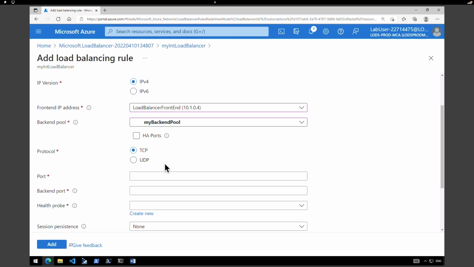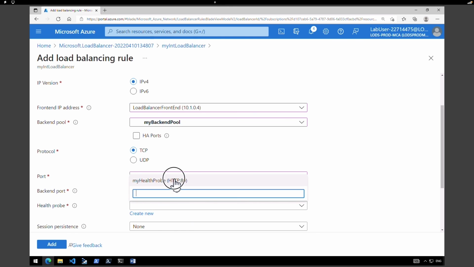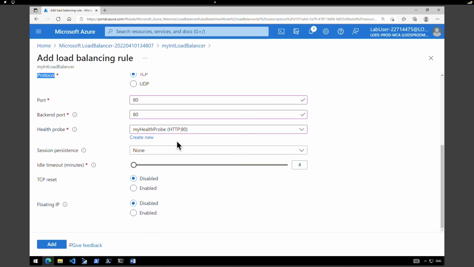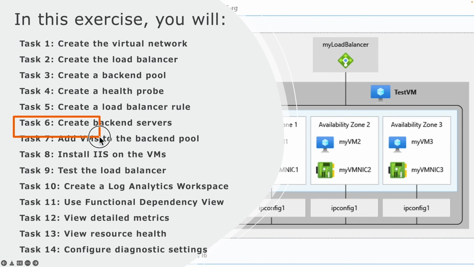Protocol as TCP. Port 80. Backend port is also 80. Under health probe, select the newly created health probe. Scroll down. Under session persistence none. Idle timeout I'm going to give 15. And rest everything is default. TCP reset is disabled and floating IP is disabled, and click on add.